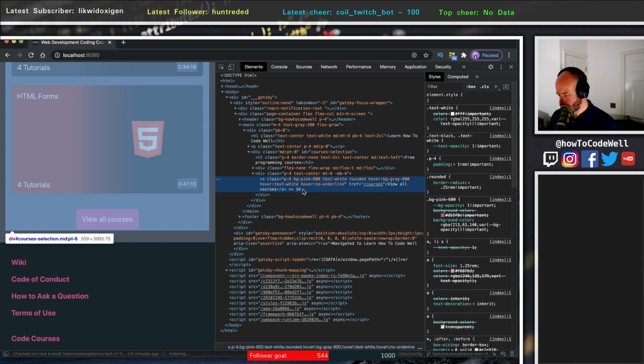What I might do, I'm going to just turn up the tunes a minute. There we go. I might put an ID on here, or I might put another class on here. View all, or I might look for... There's a couple of ways I could do this, isn't there? I basically want to identify this more than just the text.